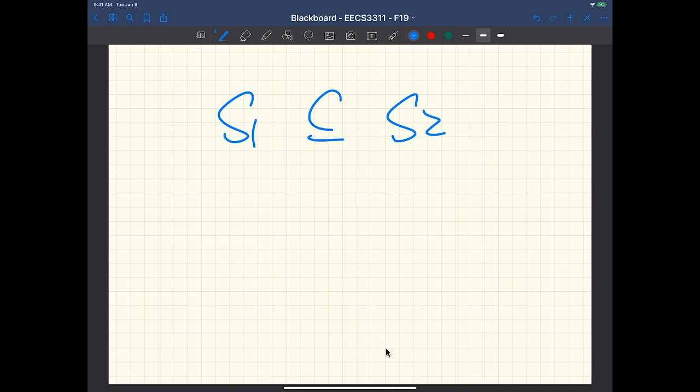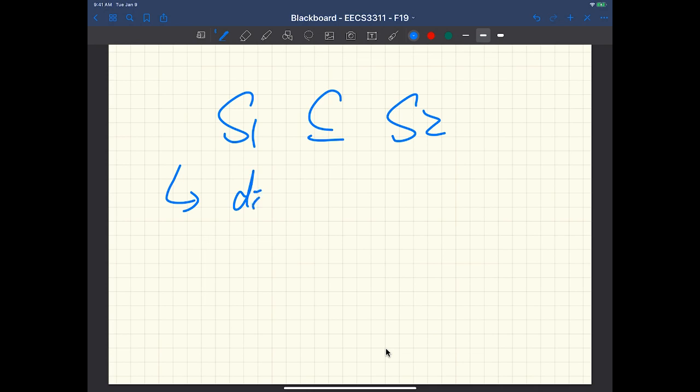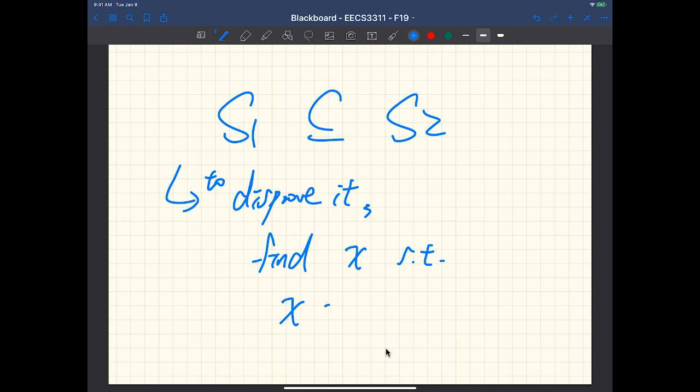I'll just write it down just in case. If you want to disprove it, find X such that X is an element of S1, but X is not in S2. Okay, good. All right.